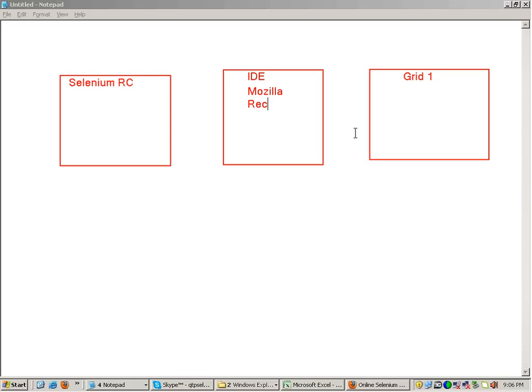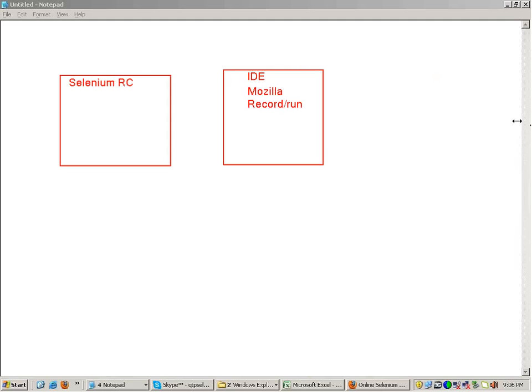It's basically a record and run tool. Many of you must have seen some automation tools. It does recording and running, and it's basically that kind of tool, right? But the only point is it works only on Mozilla. So that's why we have Selenium RC. Selenium RC as a tool can work on multiple browsers and also with multiple languages.